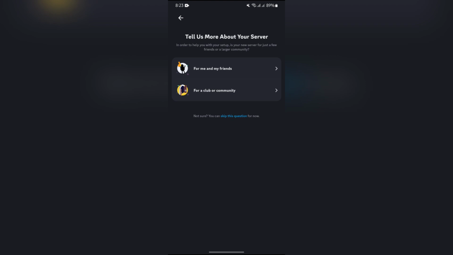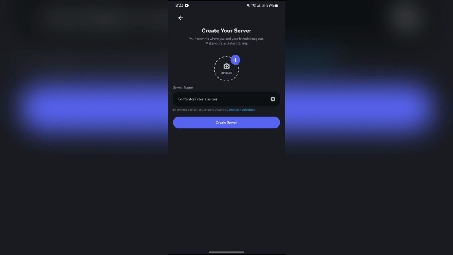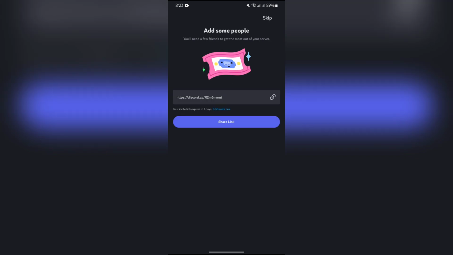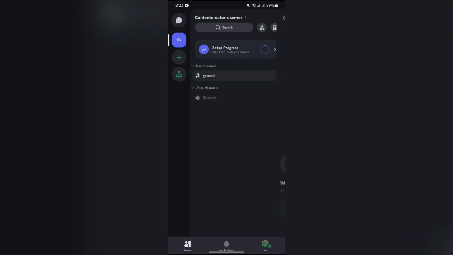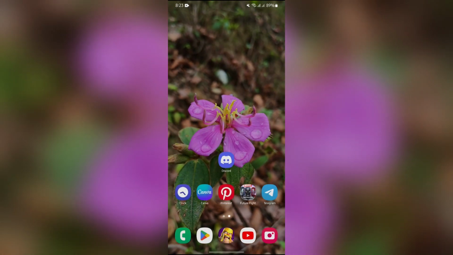Simply choose the suitable option and after that you can upload a photo and name the server. And after that tap create server. And you can create a shareable link and share it with your friends. For now, I'm skipping this part, and after tapping skip or sharing the server, your server will be created. This way you can very easily create your own server on Discord.